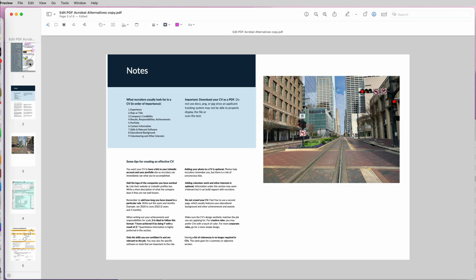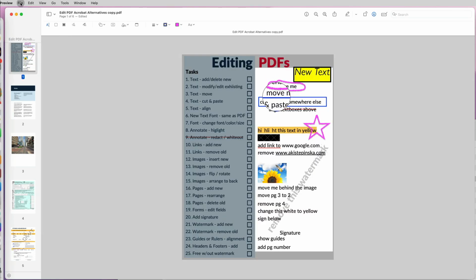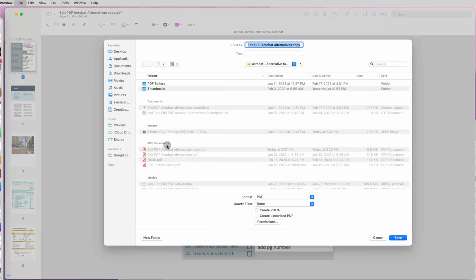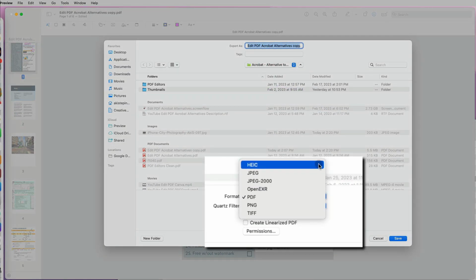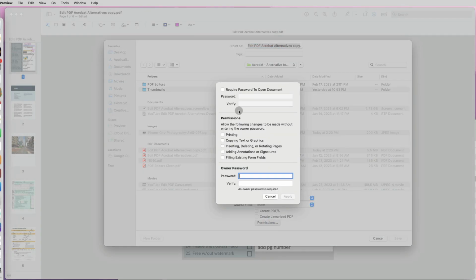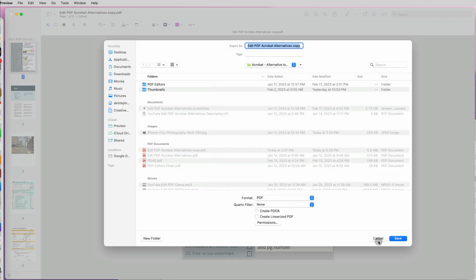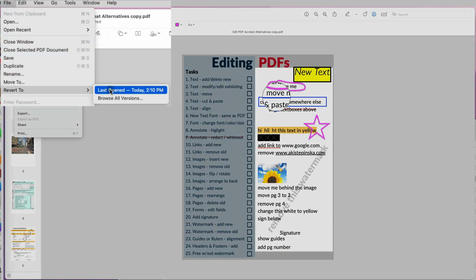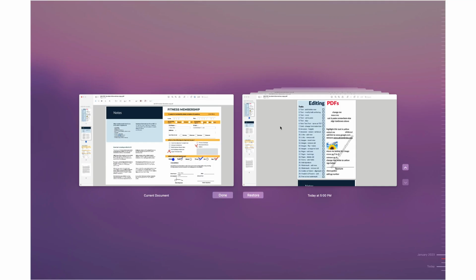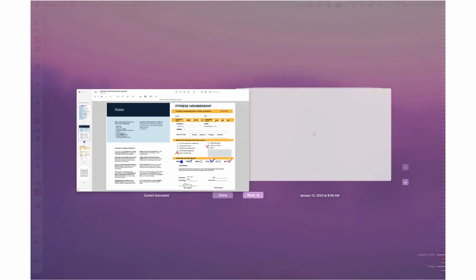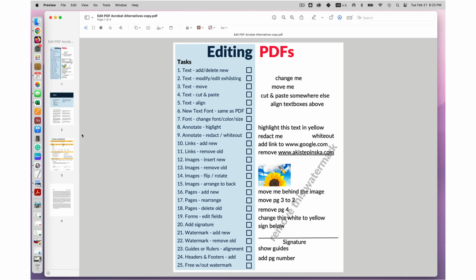Now, there are three very useful things you can do in Preview with your PDF. One, you can export your PDF and save each of the pages as images, and you can set the resolution, etc. You can also add protection to your PDF by creating a password. And finally, another very cool thing is you can go to File, revert to last open, or browse through all the versions of the editing process that you went through and go back to whichever version you like the best.